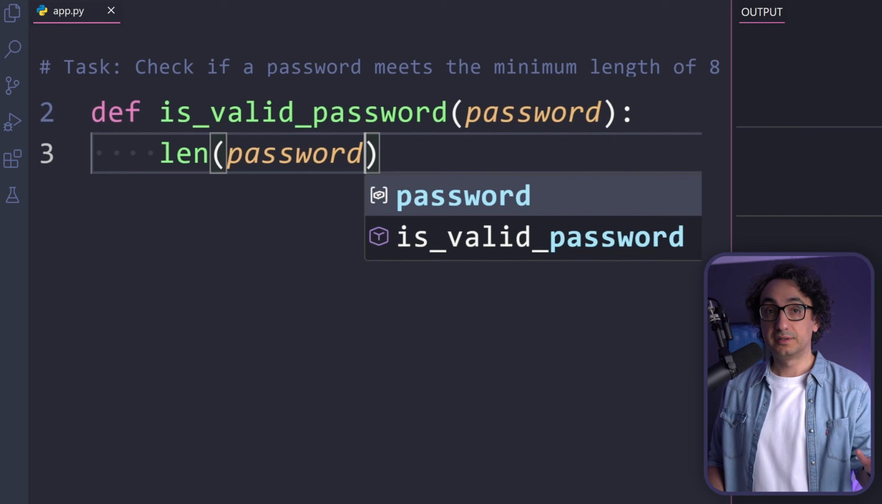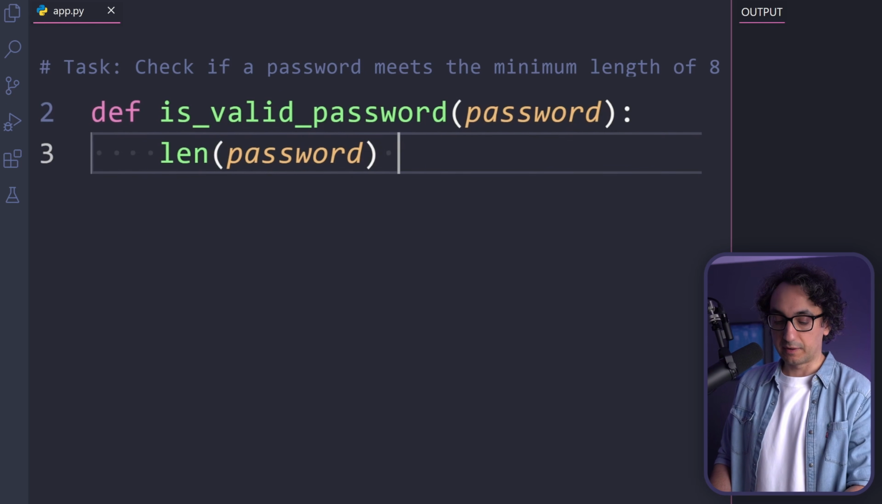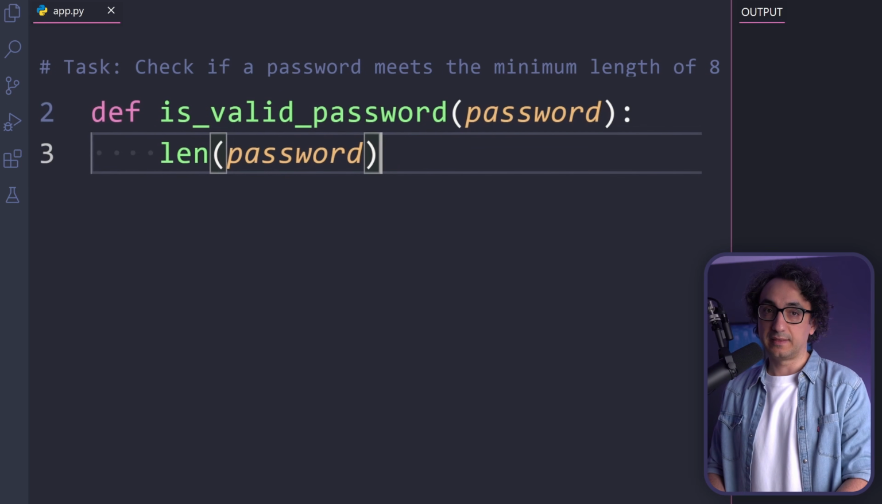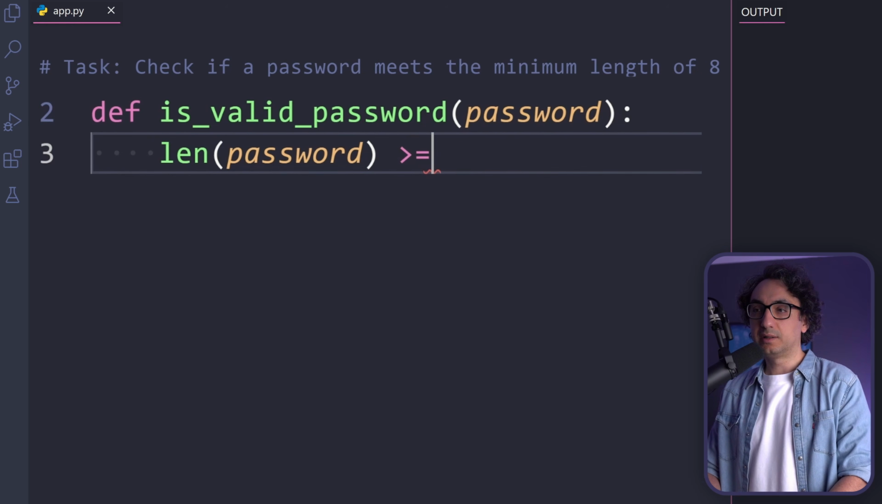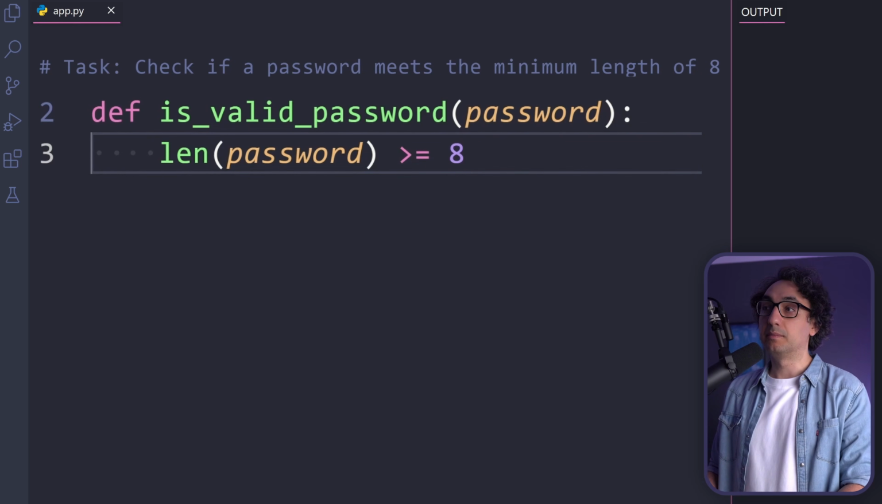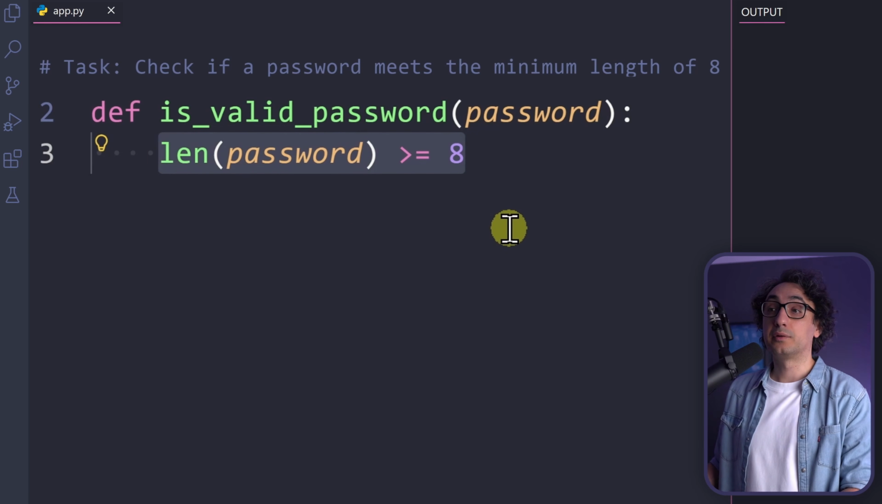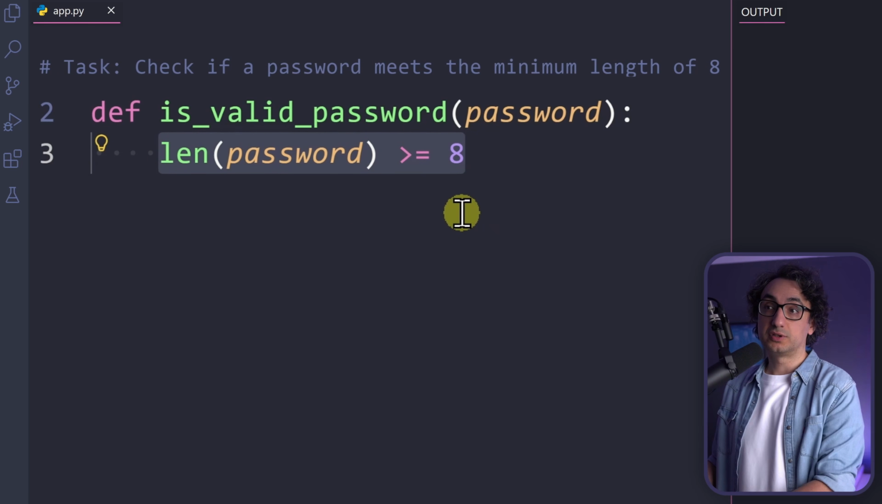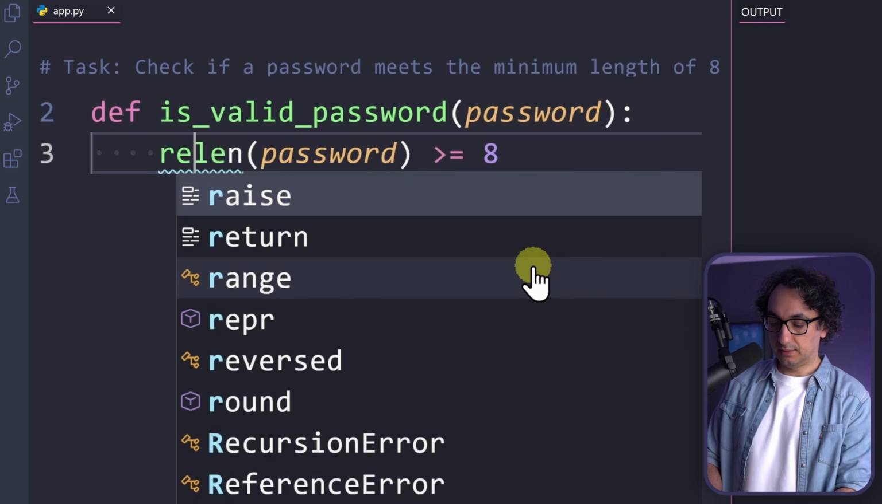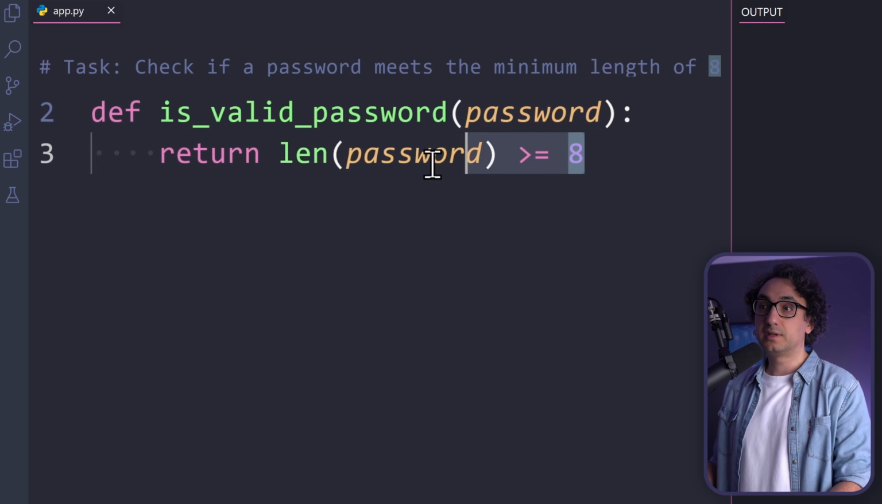So with that, it's going to return the total number of characters of our password. And now, of course, we have to check the length. That's why we're going to say it should be longer than or equal to 8. This is the minimum length. Now, of course, this expression is going to return either true or false. So this is a condition, and actually we can return the result of this condition like this.